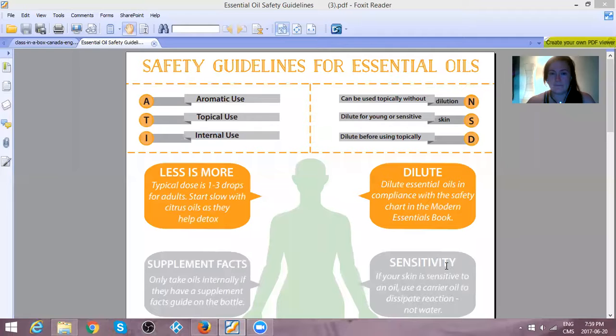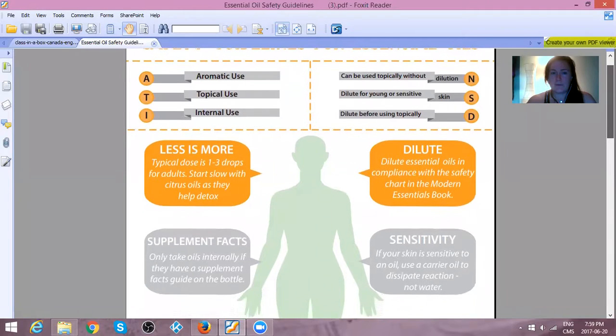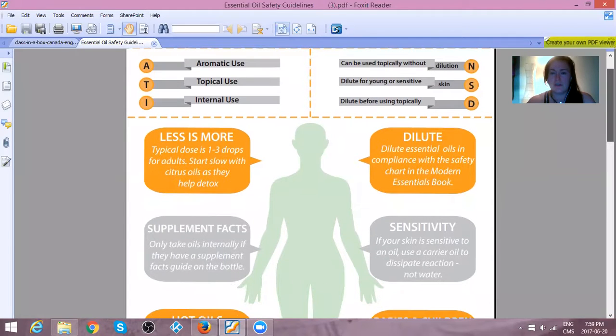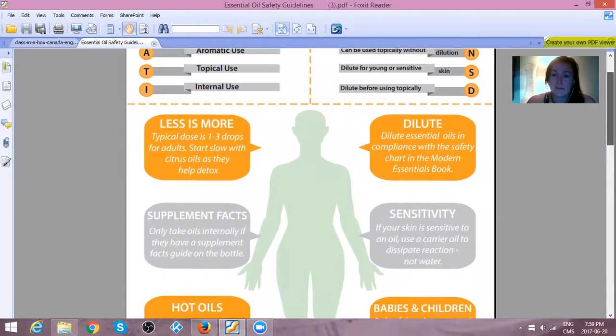All right, so I want to make sure we cover everything here. There are safety guidelines that I would like to show you. I'm going to pull them up here. I won't be able to go through them all in detail. Here we are. So this is what we were talking about: aromatic use, topical use, internal use. And then there's some oils that should be used with dilution. Some should be used with caution on sensitive skin, and some should absolutely be diluted before used topically.